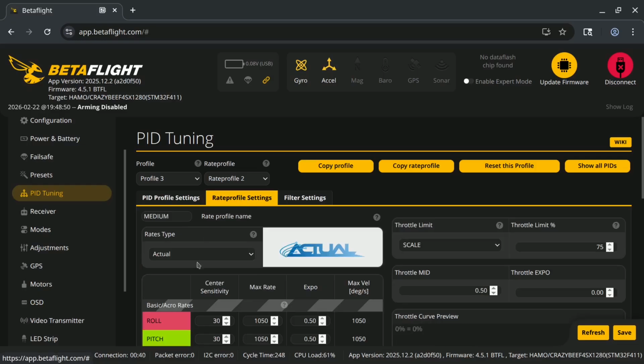And once you're in the rate profile settings, you'll see here that you're going to be able to select between your different rate profiles. See, I have 3 of them set up, not 4. And the reason for 3 is because most radio switches are only 3 positions. So you're pretty much best using 2 or 3, depending on whatever switch you want to use for your radio.